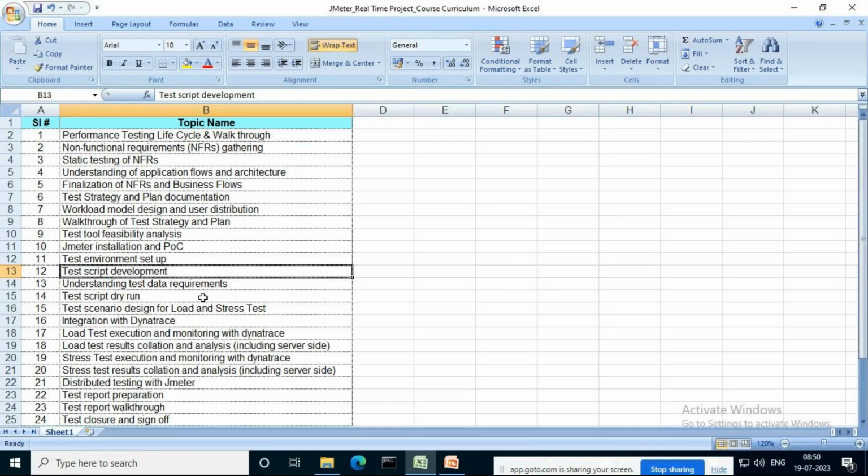Then we are going to see how to understand the test data requirements. In functional testing, a very small amount of test data is required, but in performance testing, a large amount of test data is required. So we are going to see how we need to evaluate the requirements for test data. Once our test data is done, we'll go to the test script dry run. Why the dry run is required, I'm going to explain to you. So we'll do the dry run.